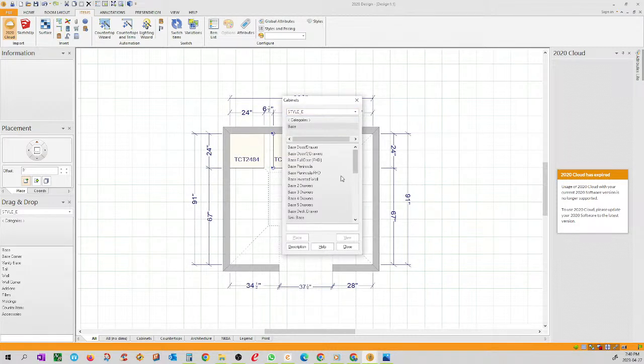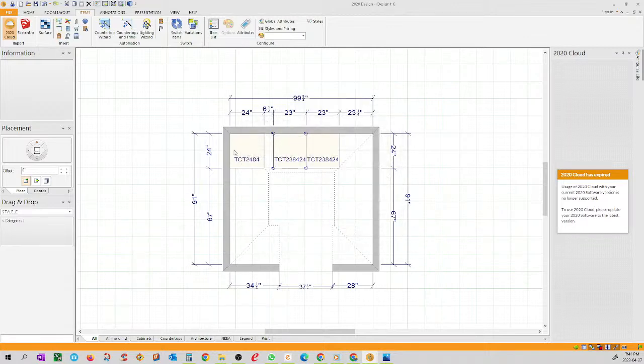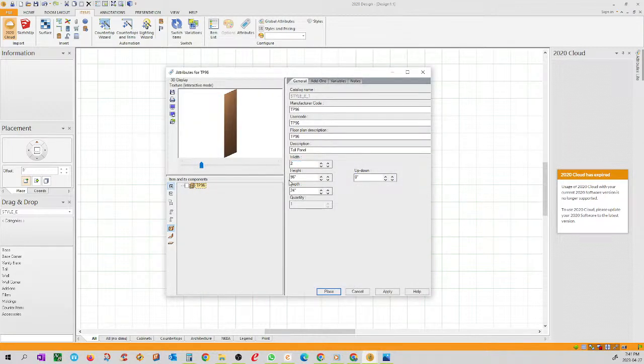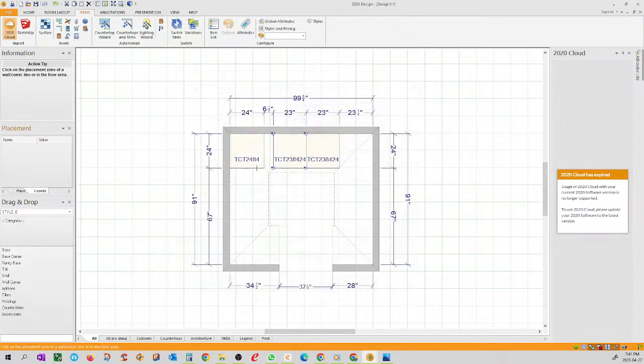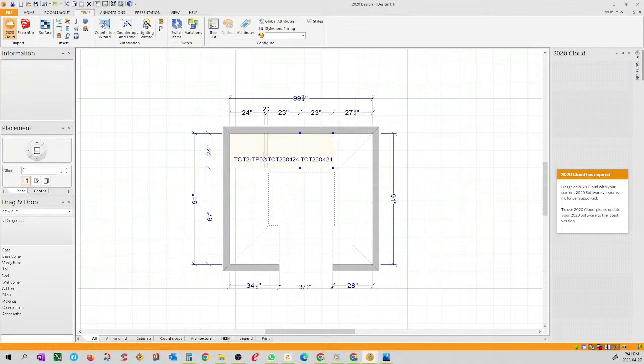So we're going to show the base. Tall panel, and let's say it's 2 inches, 84 by 24. So this is going to be our filler. This door opening this way, duplicate. These two cabinets are touching, duplicate, that's going in there, and duplicate this.